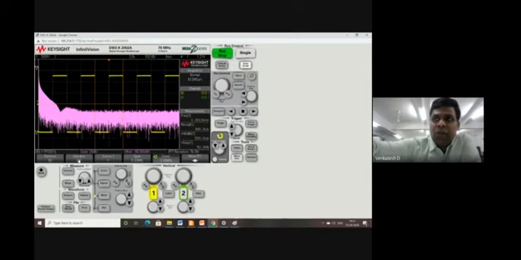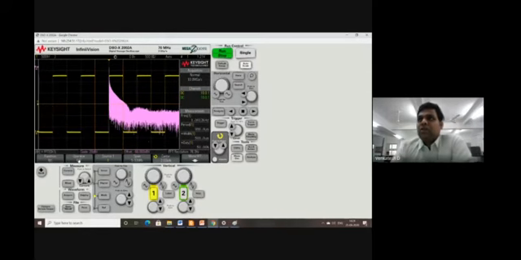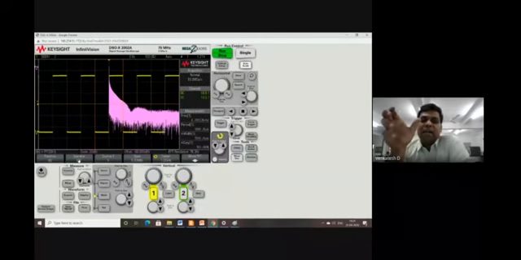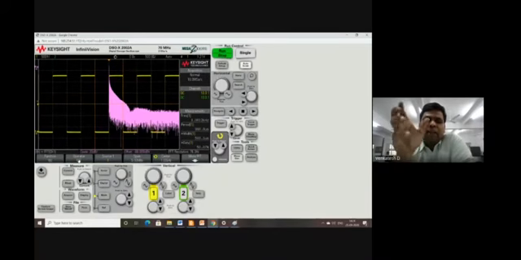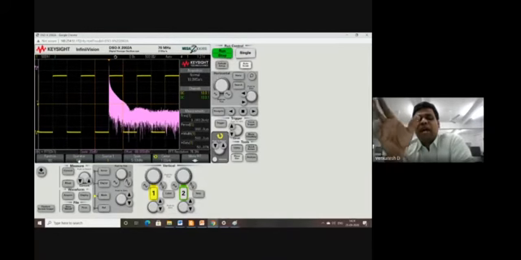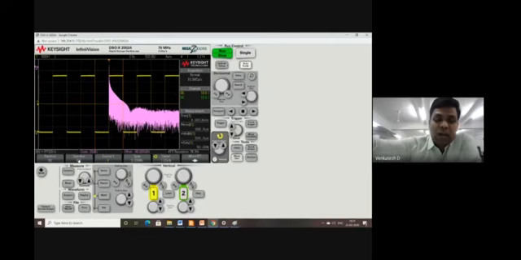I am reducing it to 1 kilohertz. So now the center frequency is 1 kilohertz. The span shows 5 megahertz. With respect to center frequency 1 kilohertz, 5 megahertz is a bigger window, so we have to reduce the span. So now I am choosing the span and reducing it.